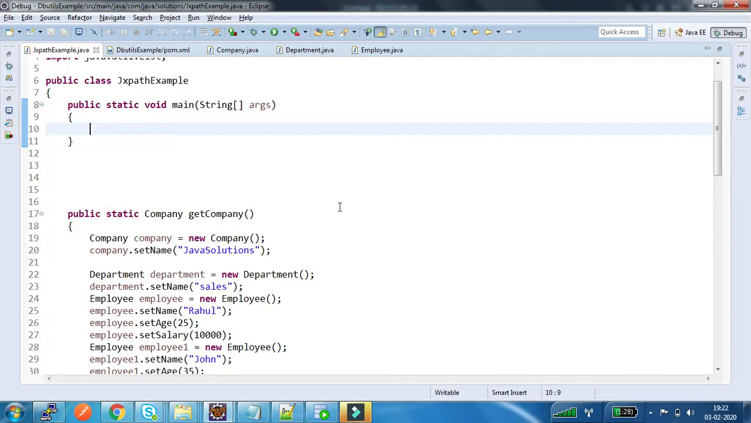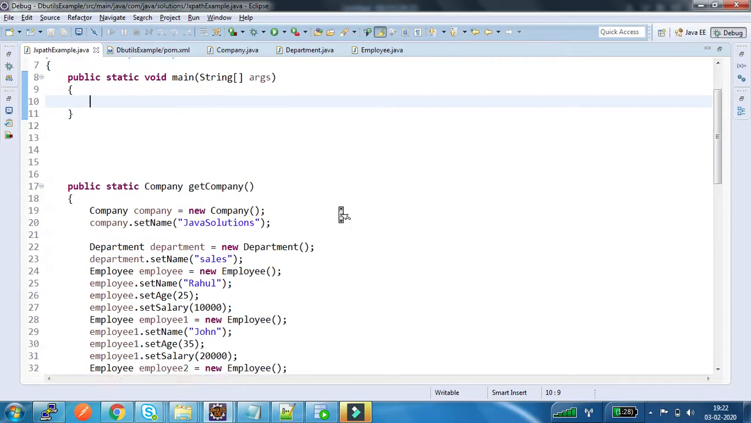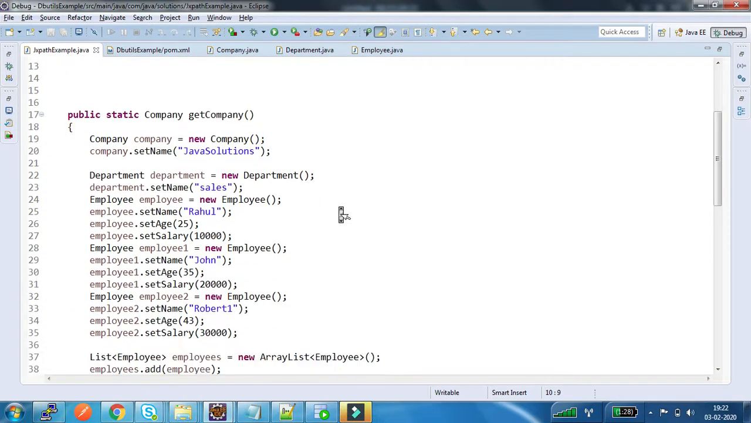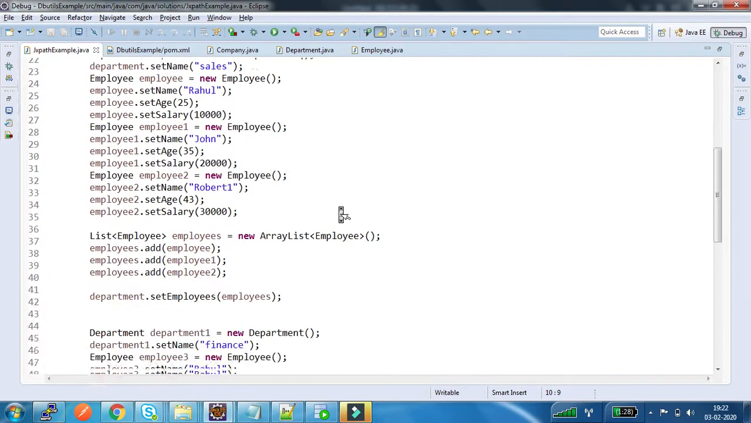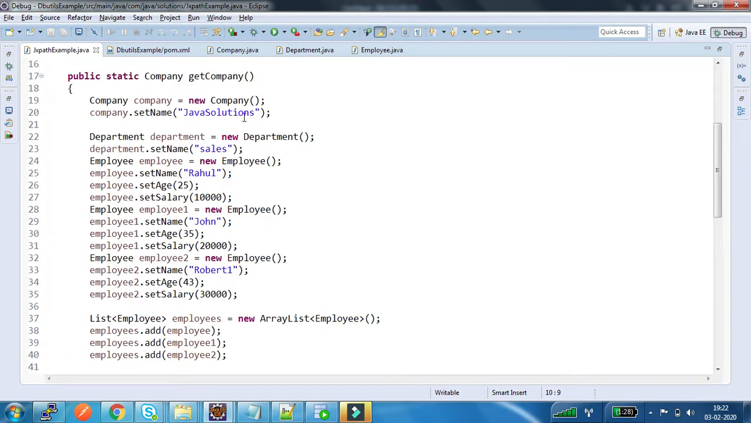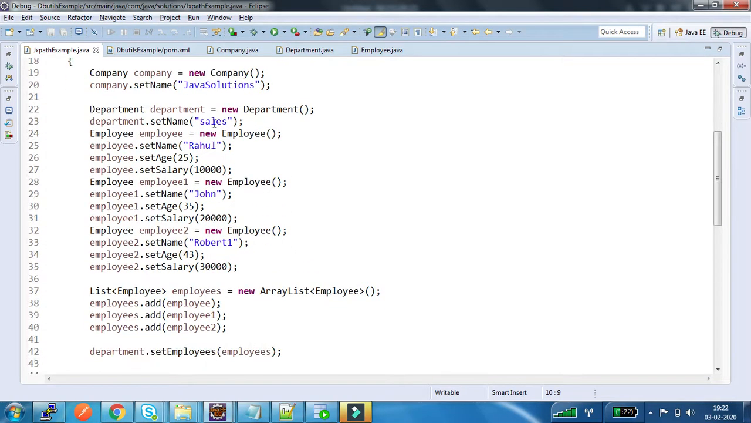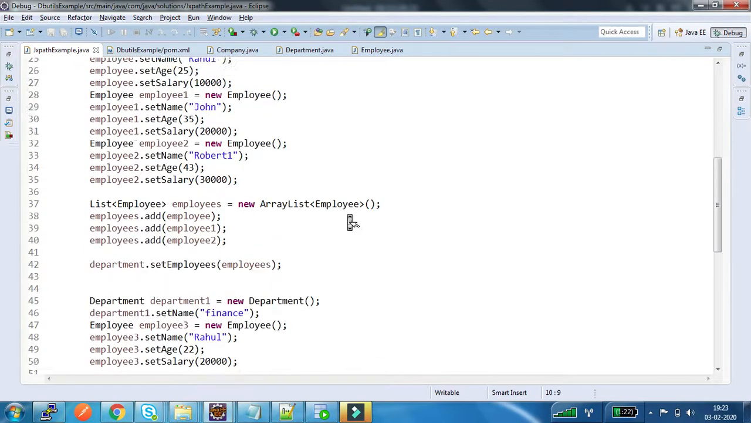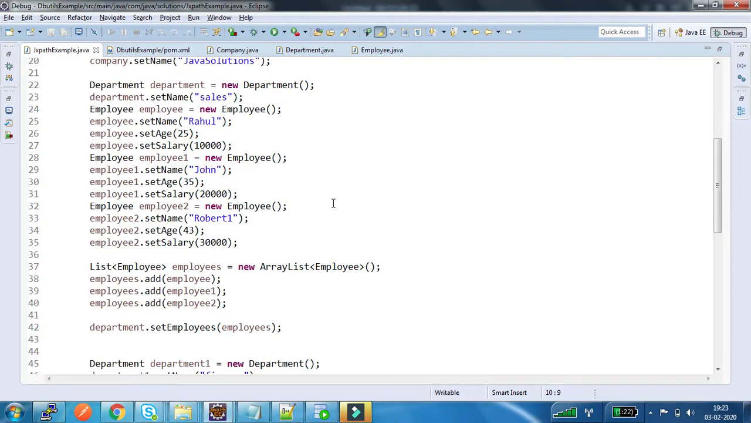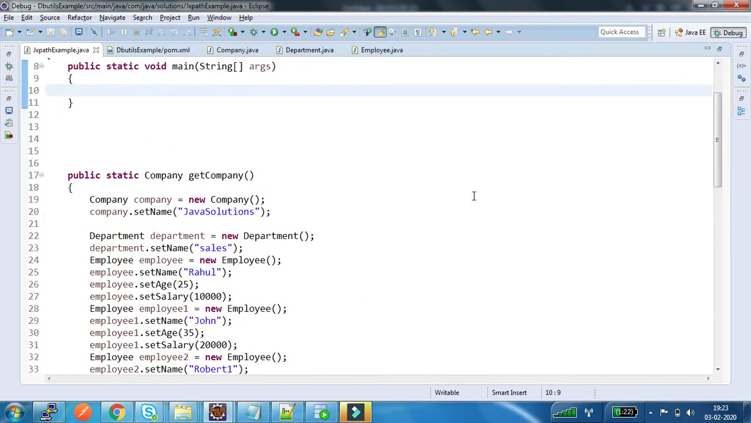For this example, I have created a complex tree object called company, which has multiple departments, and each department has multiple employees. The name of the company is Java Solutions, and it has two departments, sales and finance. Each department has multiple employees. So now I will show how to use JXPath to query this object to retrieve required data.